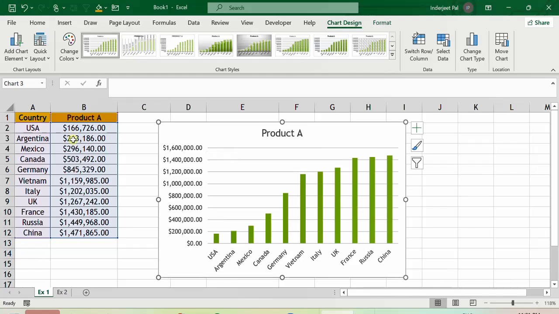Now how can we add a trend line to this? And what will a trend line do? It will focus on the values. In order to add a trend line, we have multiple options. First of all, we will go with this option.